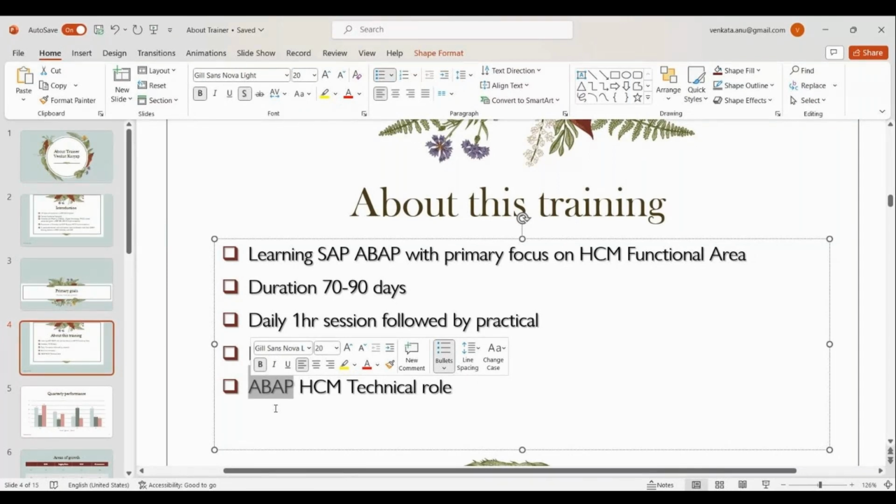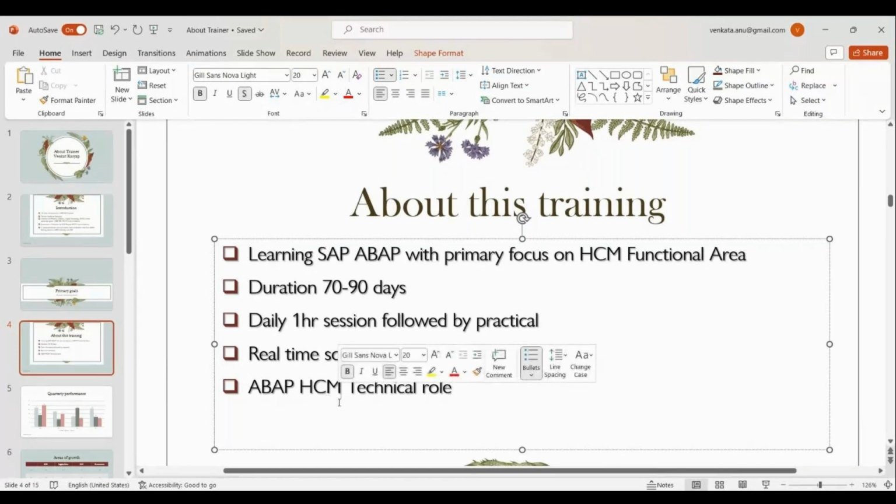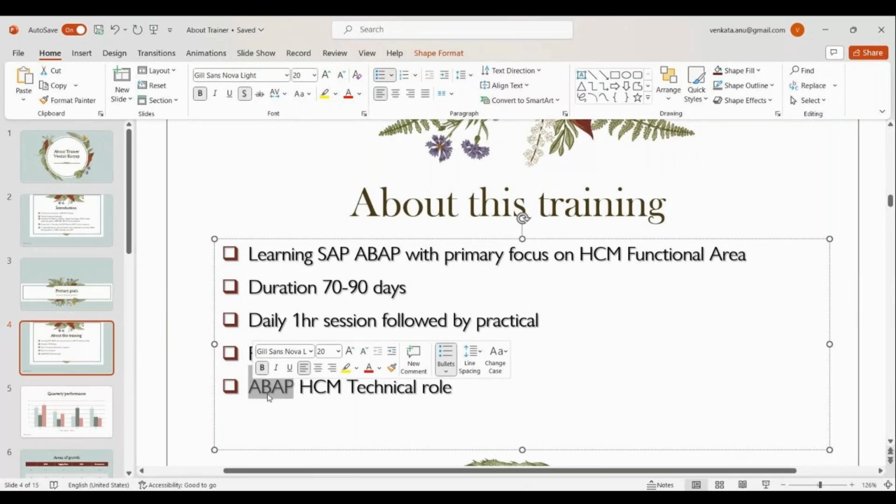So our end goal is to become an HCM ABAP technical consultant. How can we become one? Step one, you need to understand the basic programming of the ABAP language. Is it open source? How can I learn the ABAP language? No, the ABAP language is a property of SAP.